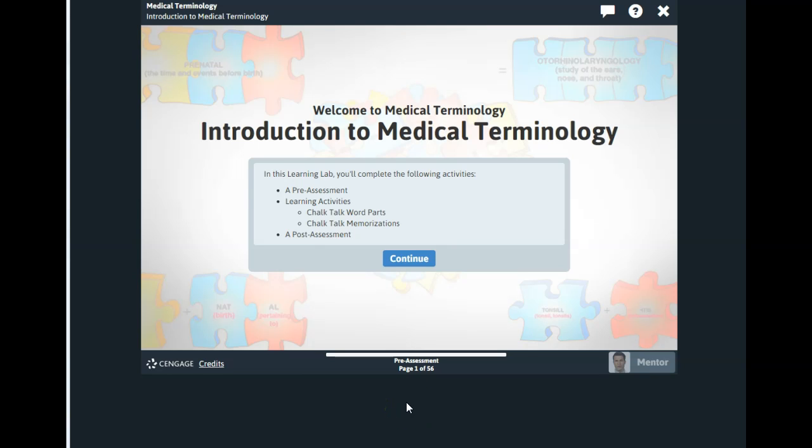In this assignment, we're going to learn how medical terminology works. But before we get started, let's cover a couple of things to check that you are ready to start this assignment. First of all, verify that you can see this part.